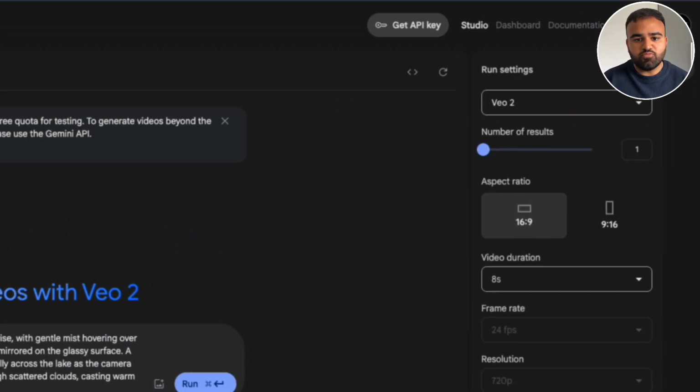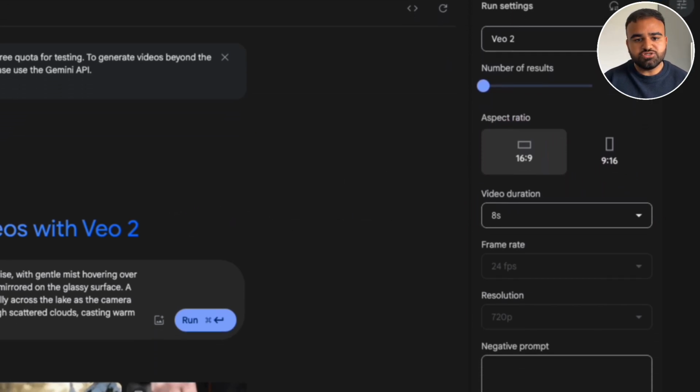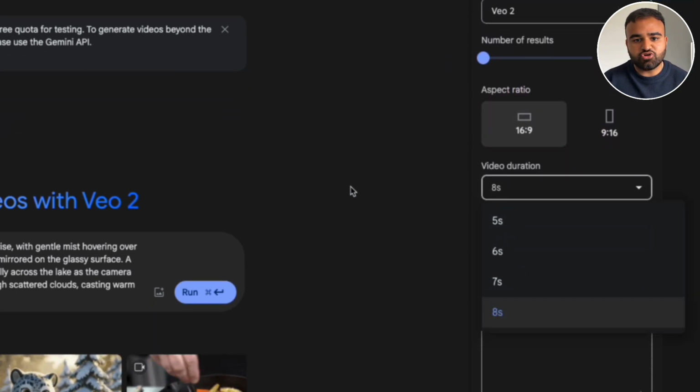Before we enter the prompt, we're going to take a look at the settings on the right. We can choose the number of videos that Veo generates from one prompt. This can go up to 2. We can choose between an aspect ratio of 16:9 for a landscape video and 9:16 for portrait. We can choose the video duration from 5 seconds up to 8 seconds.